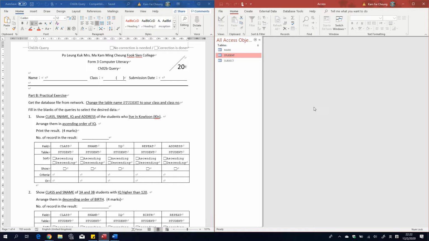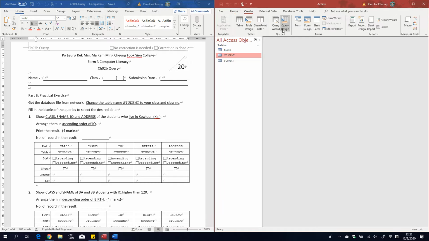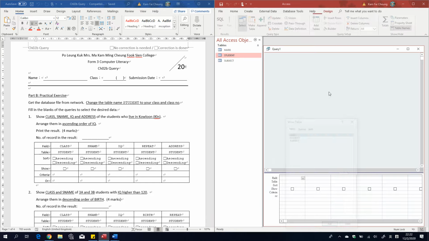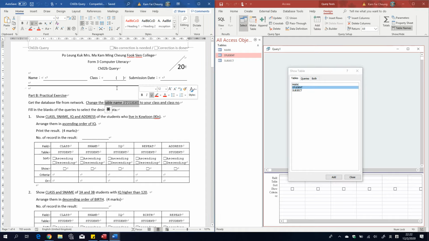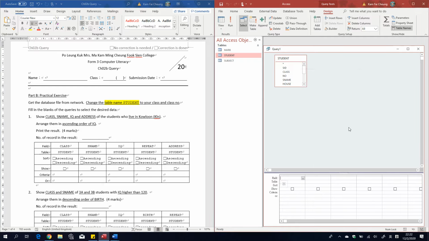Go to Microsoft Access. Click Create, Query Design. It will ask you which table to refer to, so we'll use the table Student, because you can find it here. Only Student will be used. Then I suggest you save the query. This is for question one. Okay, you can see the query here.